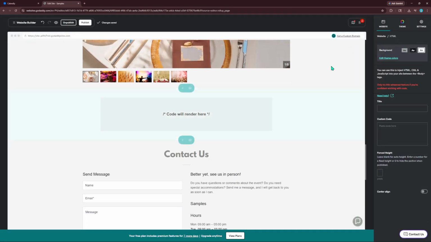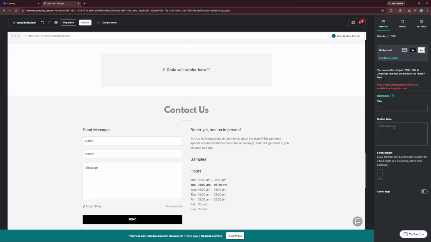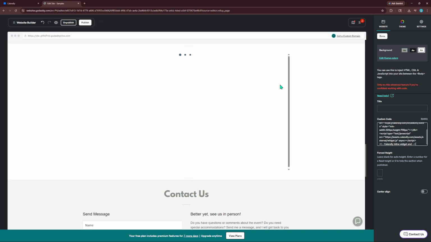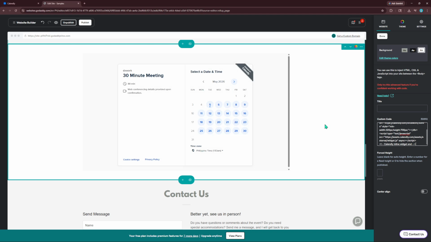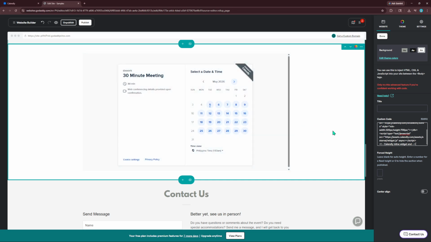With the HTML section added to your page, it's time to paste the Calendly embed code you copied earlier into the provided box. Carefully paste the code into the appropriate field, ensuring there are no extra spaces or characters that might disrupt the code. Once you've pasted the code, give it a moment to load. The Calendly widget should now appear on your GoDaddy website, allowing visitors to schedule appointments with ease.